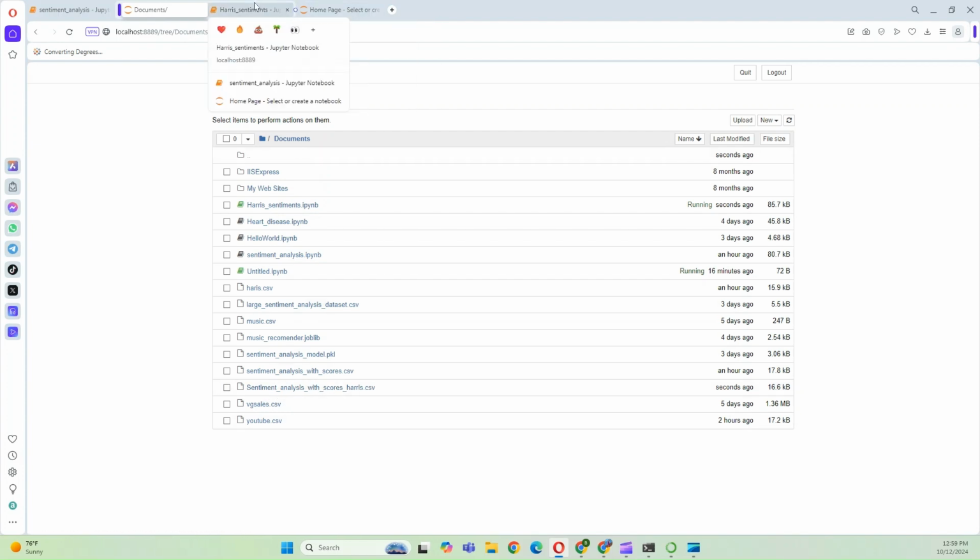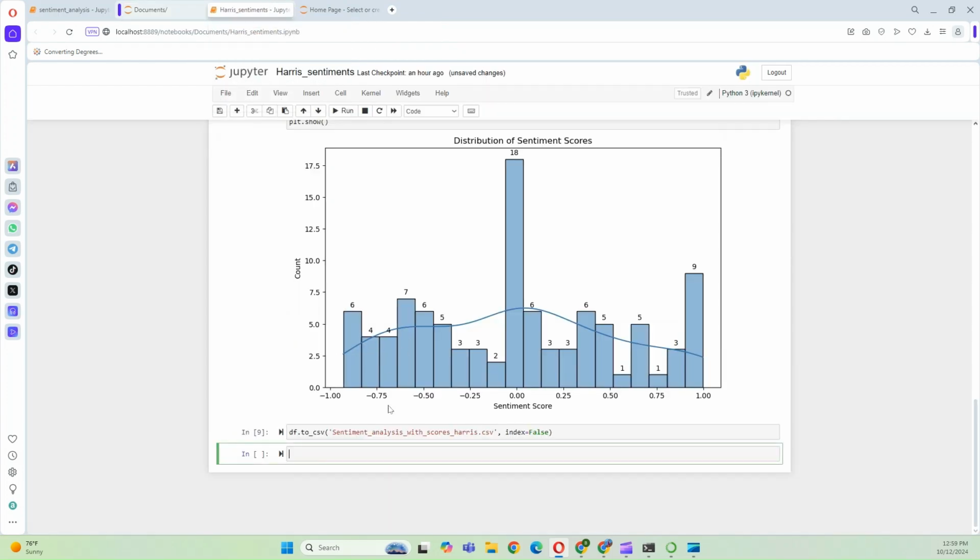And that's basically how you do a simple sentiment analysis, taking YouTube comments and checking them to see if they are neutral, if they are positive, or if they are negative.